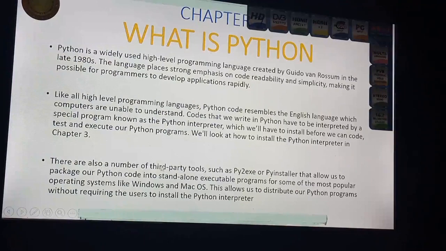There are also a number of third-party tools such as py2exe or PyInstaller that allow us to package our Python code into standalone executable programs for some of the most popular operating systems like Windows and Mac OS. This allows us to distribute our Python programs without requiring the user to install the Python interpreter. So we have another alternative we can use without installing the Python interpreter, which is py2exe or PyInstaller.